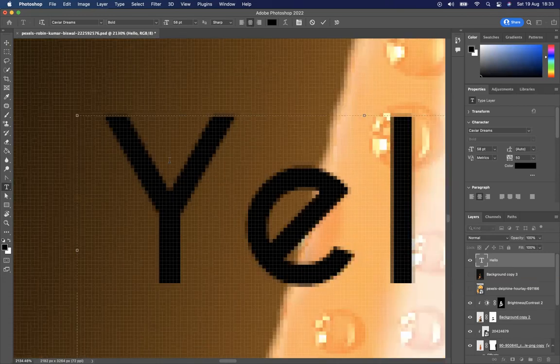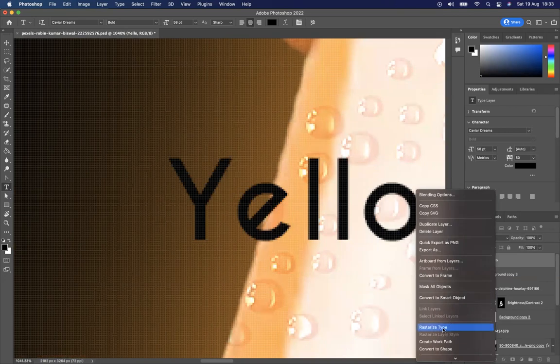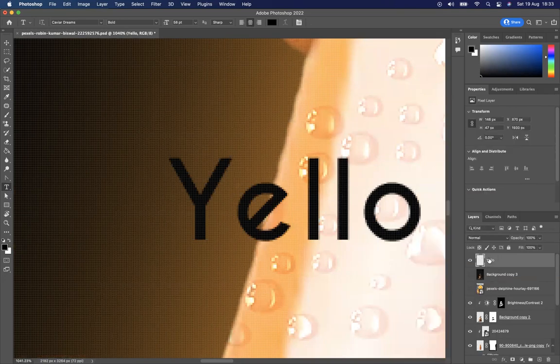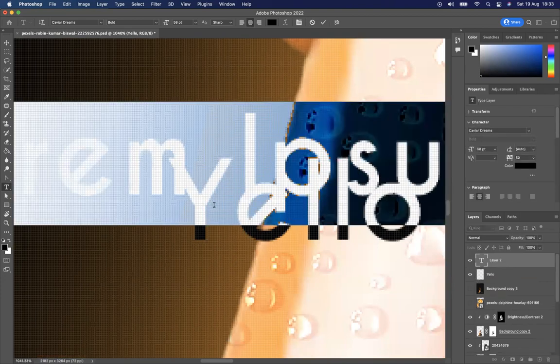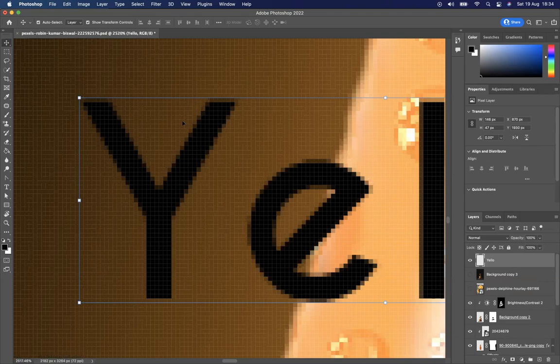So if you want to make it fixed, what do you do? You right click on here and you select raster type or rasterize type. So what happens is now it becomes uneditable, which means to say now if I click on top, it will not give me the edit option. It would rather create a new layer on top. So that's basically what was happening before, right? So this method is what we call the rasterization process.